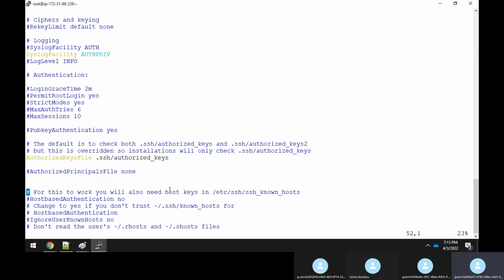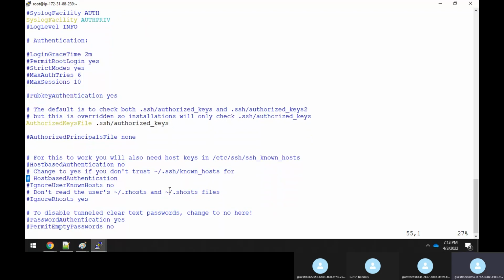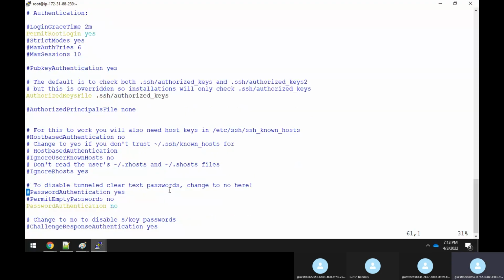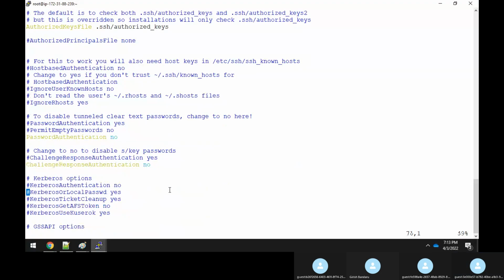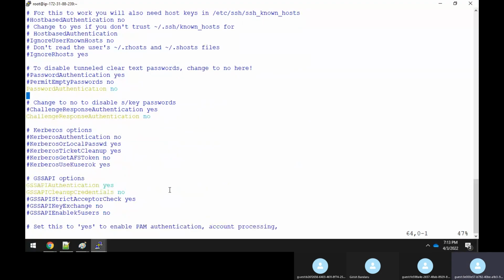So come down over here. Here you can say PermitRootLogin. That you can just enable. Once you enable it, come down again. You will see PasswordAuthentication. From no, you have to say yes. Yes, that's all. And save the file.